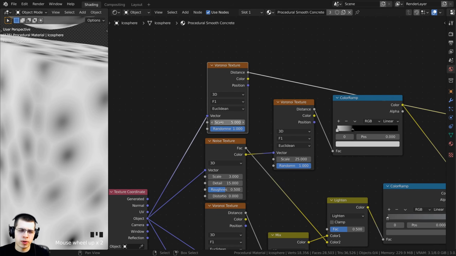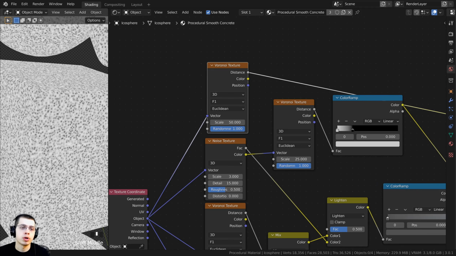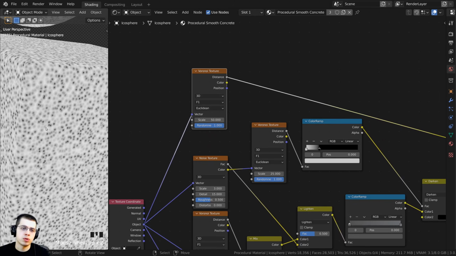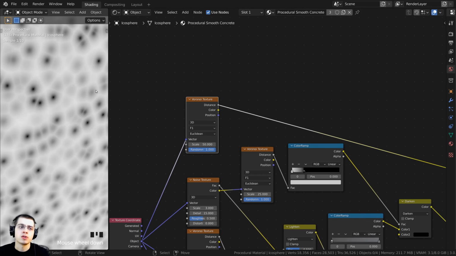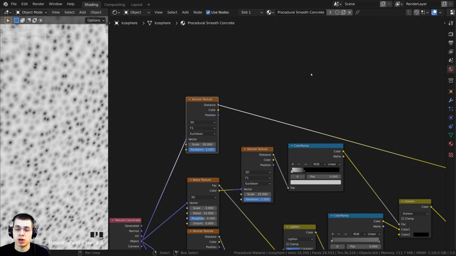Now for this one, I want the dots to be very small, so on the scale here, I'm just going to change this to like a 50 so we have a bunch of little dots. Now I want to make these dots sharper because you can see some of them are kind of going into each other, so I want to make it much more sharp and more contrasty.